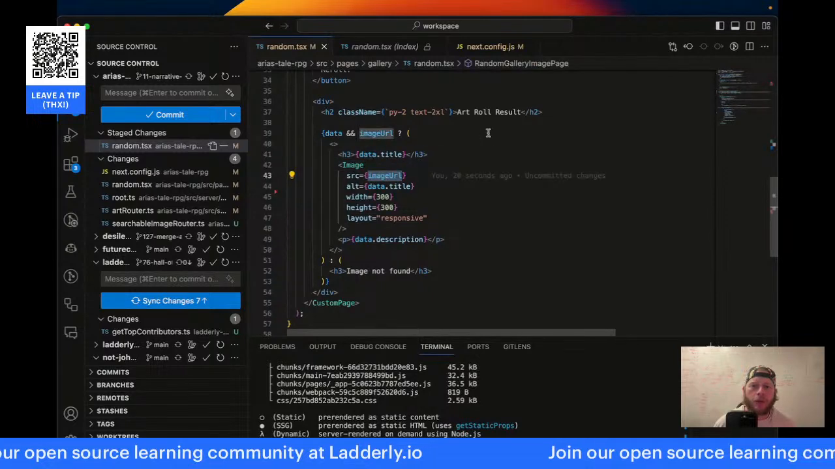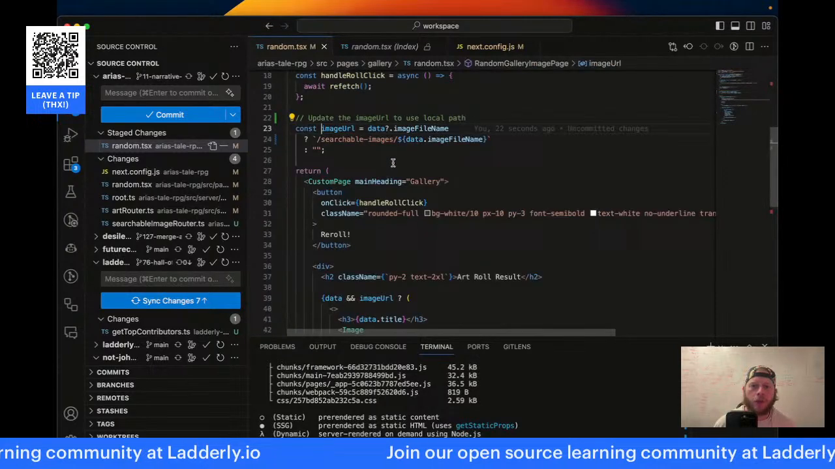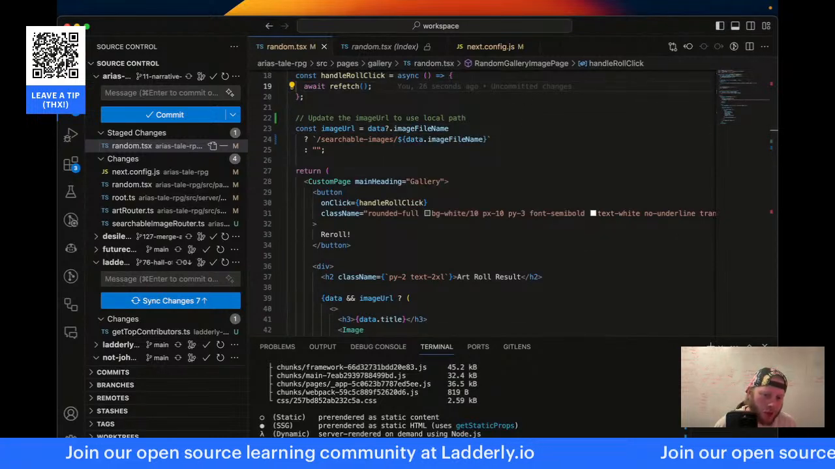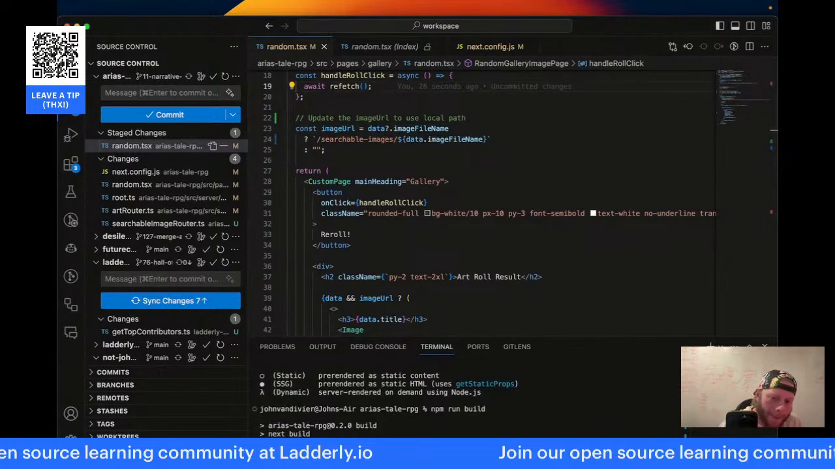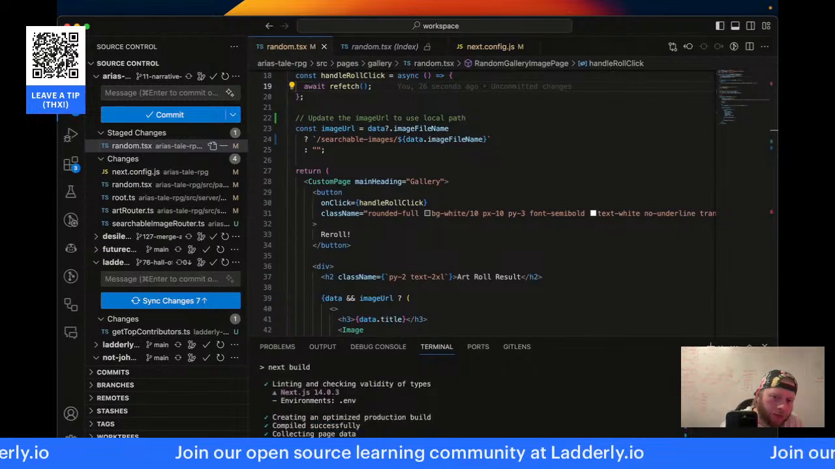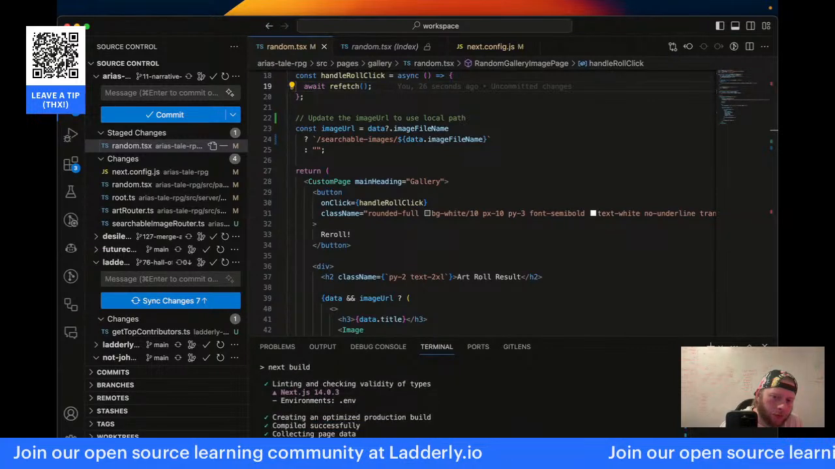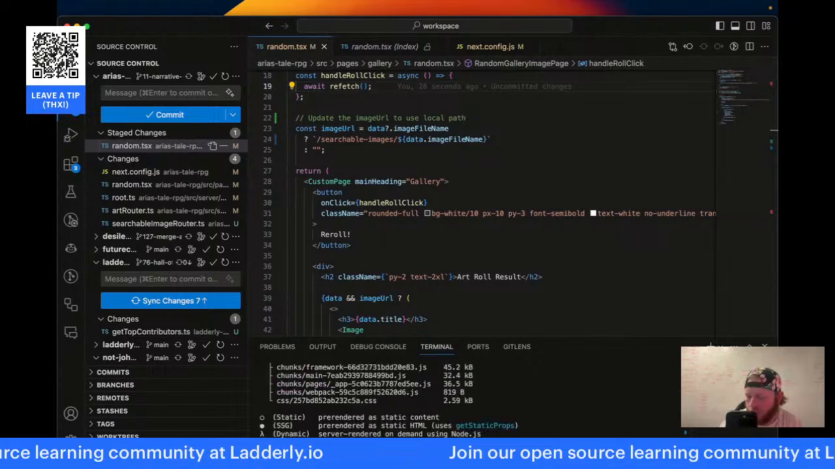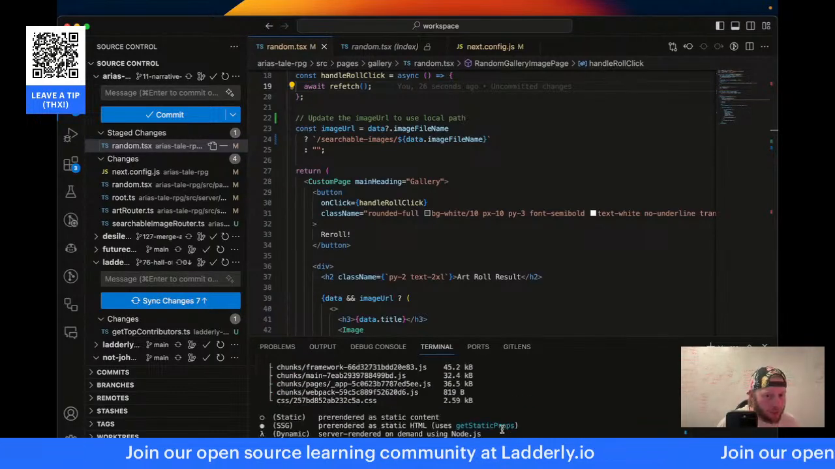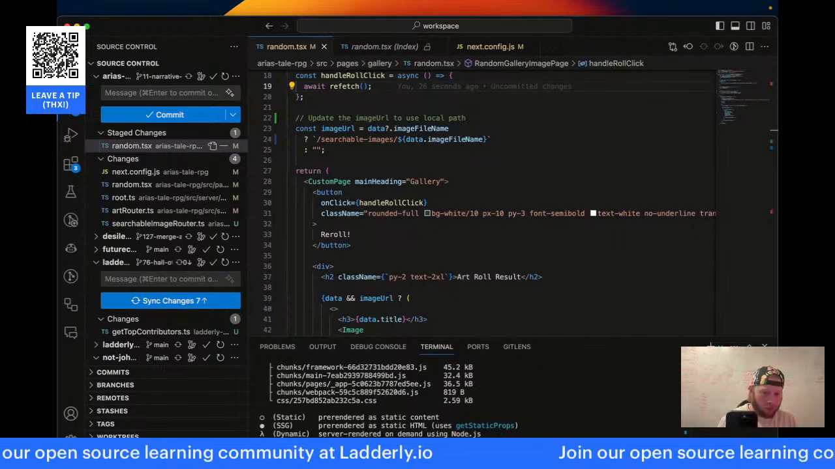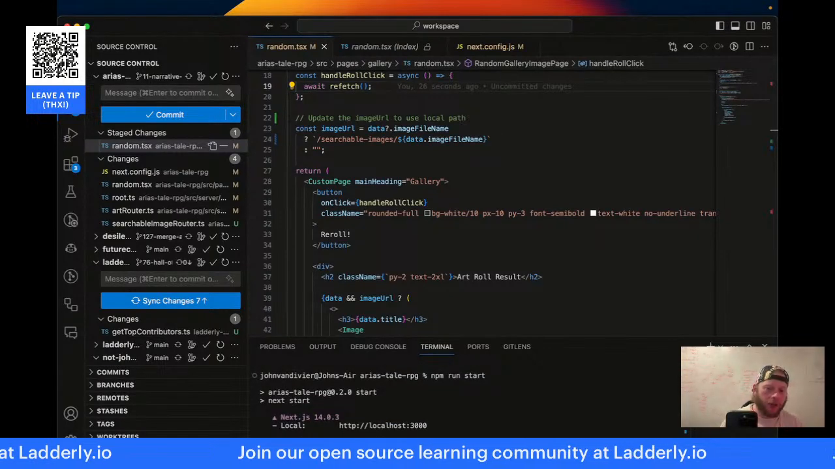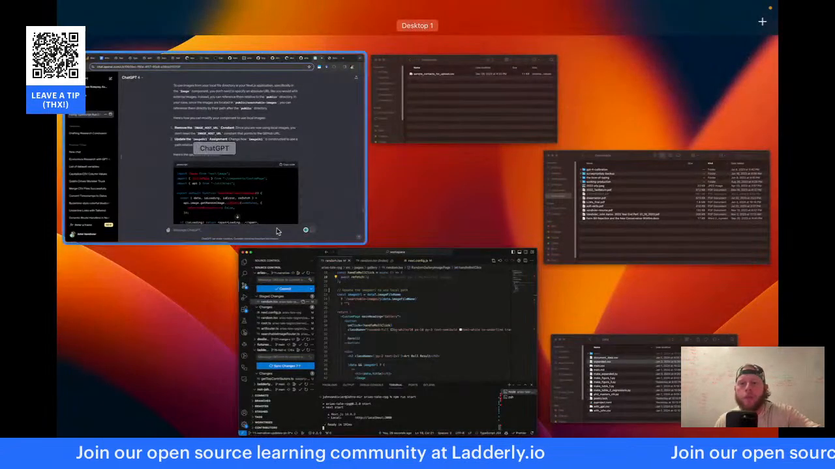So here's the image URL. And it just refers to it like that. That's great. Amazing. So here, let's do npm run build. The build passed. Let's do npm run start, not dev. Start is going to start a pseudo production server.